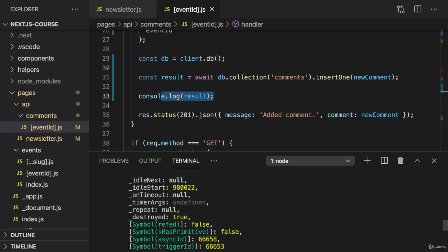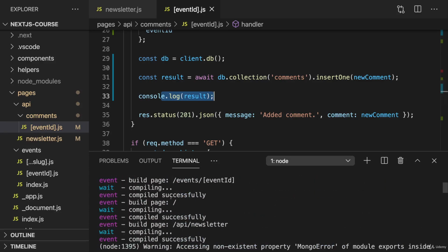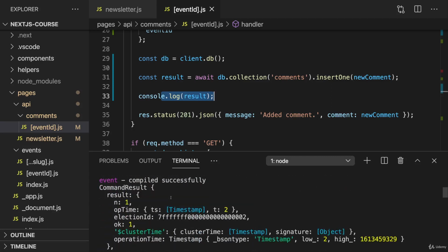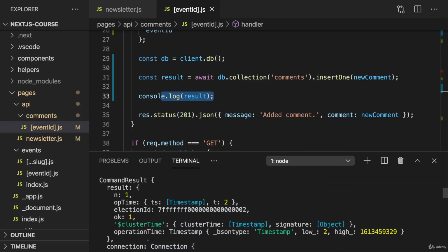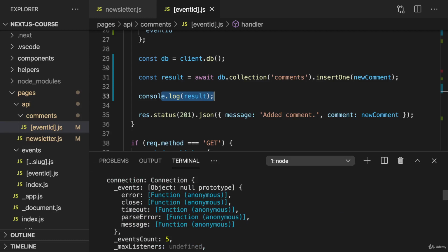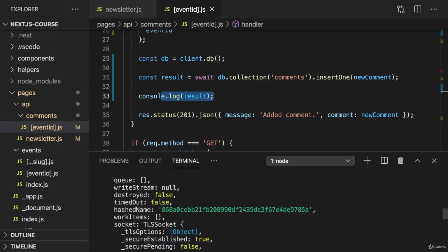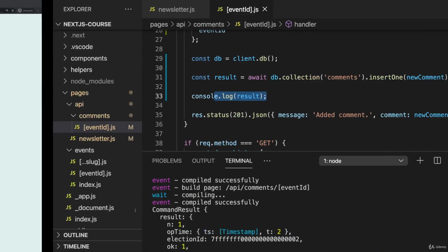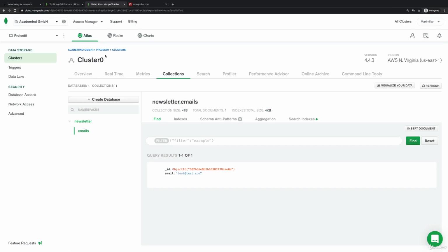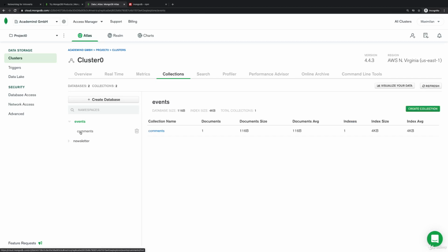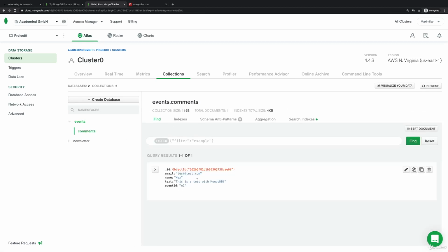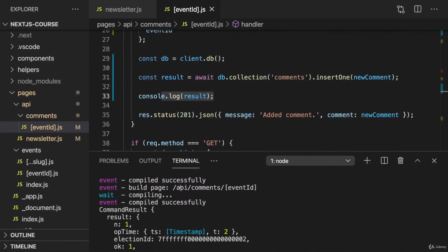And we see that it's quite a long result, quite a detailed output, because result in case of insert one is actually containing full details about the operation that was performed, but then also the connection in general and much, much more. Now what we can see if we go to the cluster is that here, if we reload this page to refresh the data, we got this events database now with a comments collection, and in there we indeed see that comment which I just added. So it was stored successfully in the database.